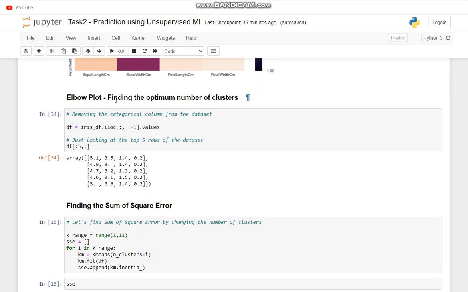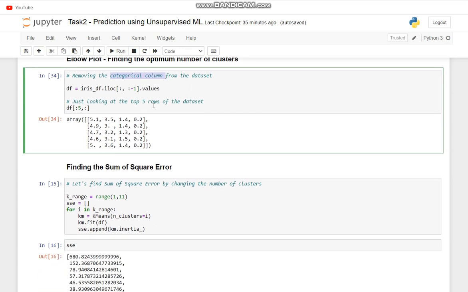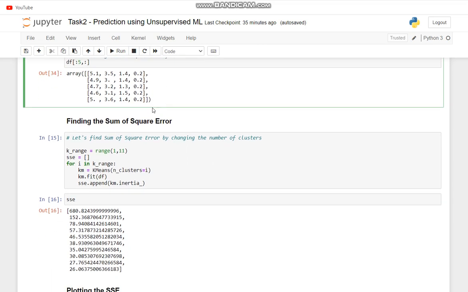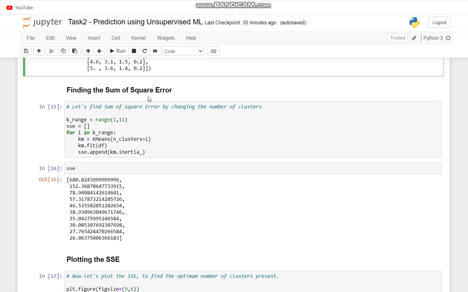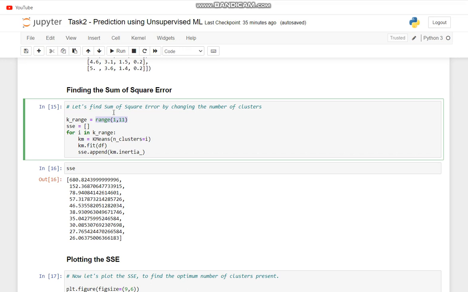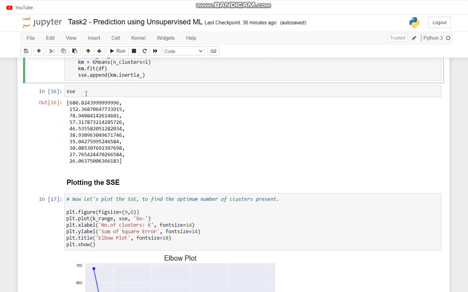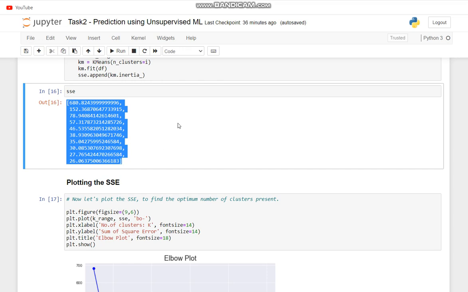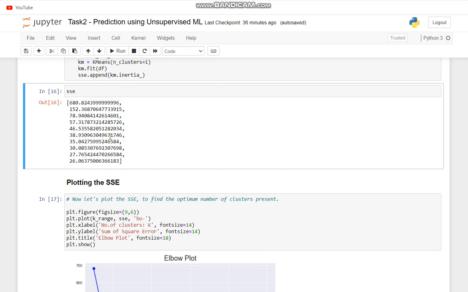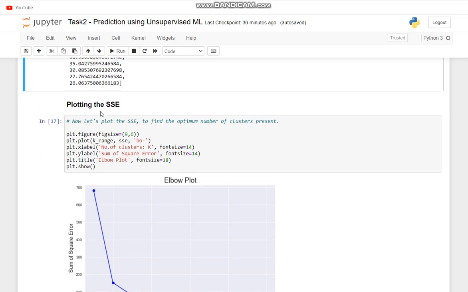After that, we'll be trying to find the optimum number of clusters using the elbow plot. For that, I've removed the categorical column from the data set and converted it into a 2D NumPy array. The next step would be finding the sum of square error by changing the number of clusters. I've taken the number of clusters from 1 to 10 and calculated the sum of squared error. If you look at that, it would be in this format.